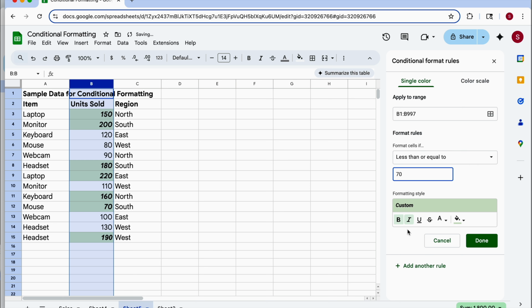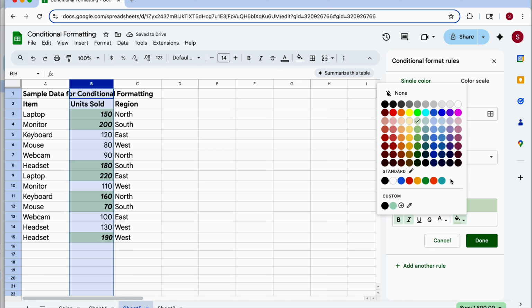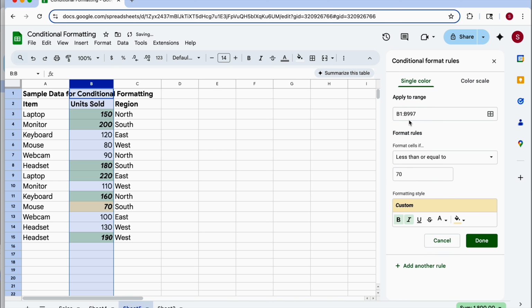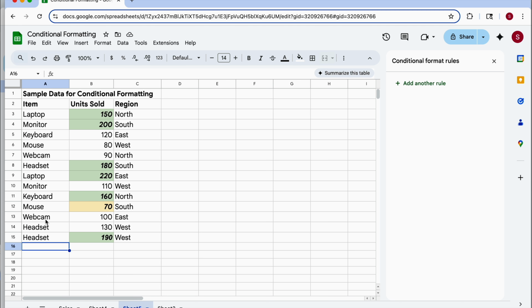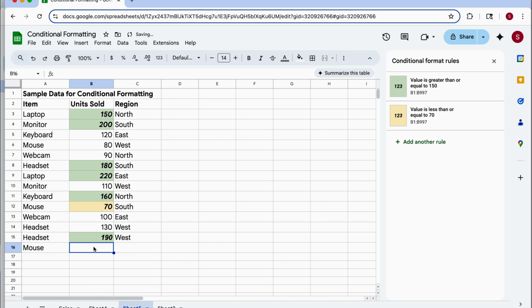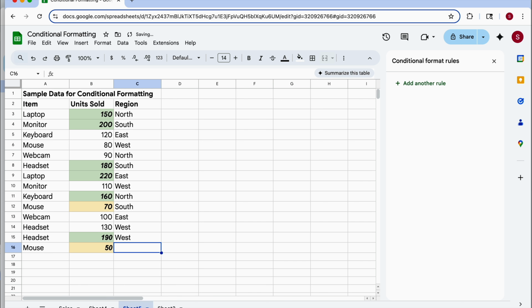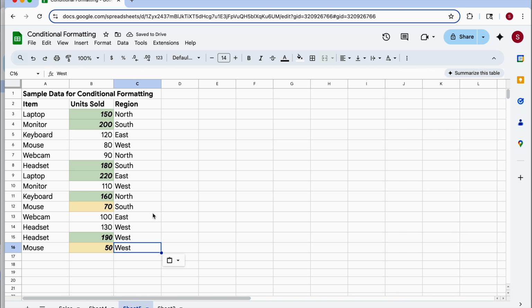And in this case, let's put these numbers in a different color. So let's put them in yellow because we think those are low value transactions, okay? So let's put them in yellow, and we can also leave them in bold and italic. Done. So you can see here now we have two rules, one for the bigger values and one for the smaller. And now if we put here, let's try, for example, let's do mouse again. And let's say this one was 50. And you can see it went into yellow. So this is a quick way to add and edit conditional formatting.